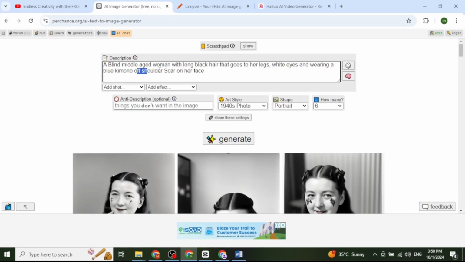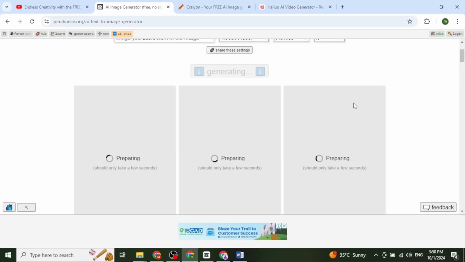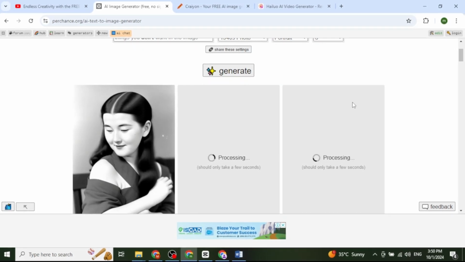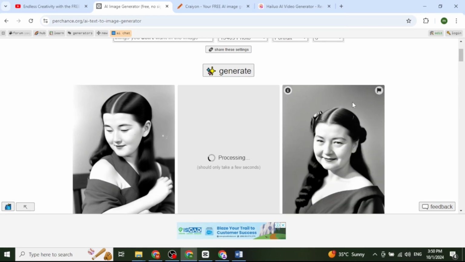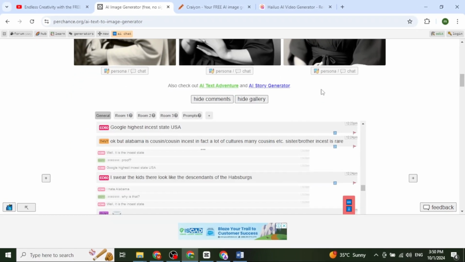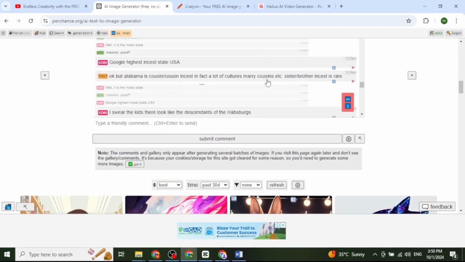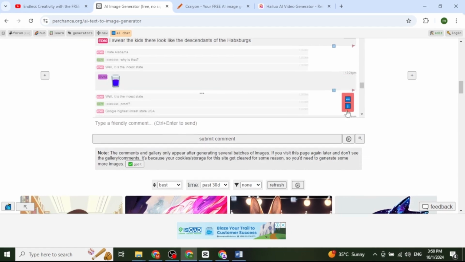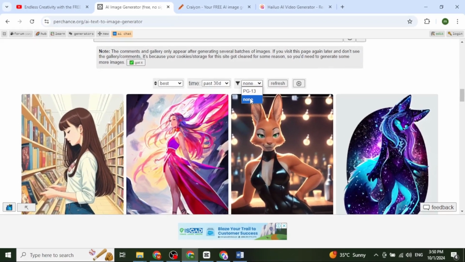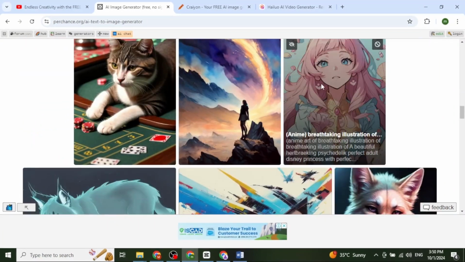For a fun twist, let's remove white dress from the prompt, add off shoulder, and see what happens. Okay, not bad, but here's where it gets interesting. If you're feeling daring, just click Show Comments. Switch the filter from PG-13 to None, and all the hidden content is revealed. You'll be surprised at what people are creating.